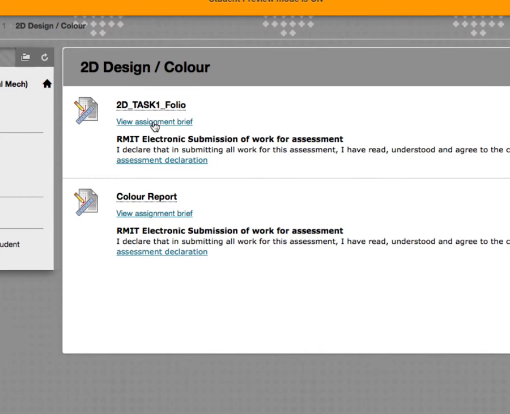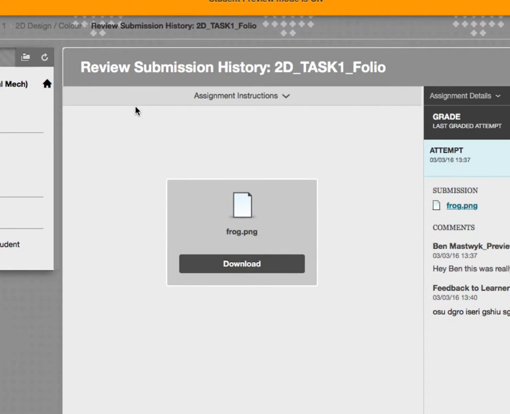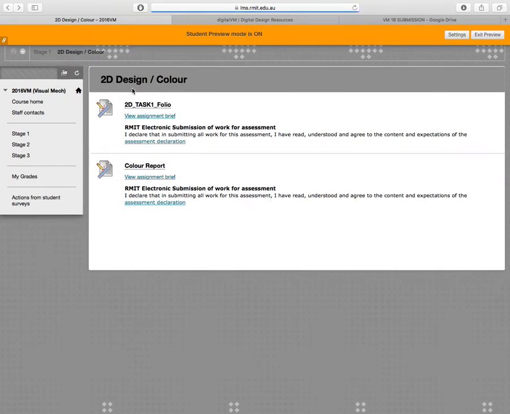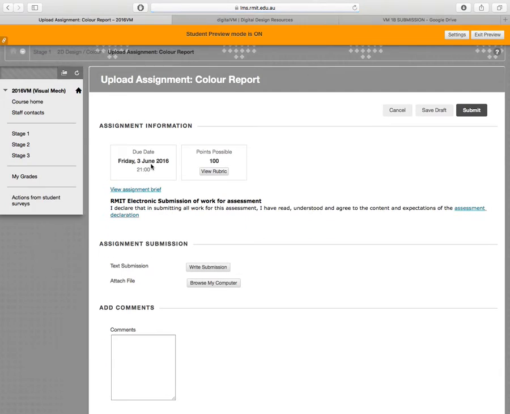You can click on these other things. That'll take you to the brief. This will take you to a thing that you can read that says, yes, I understand that by submitting this I am not plagiarising other people's work and everything's very good and legitimate. Now I just click on this, or no, I've got to click on that there. Oops, it won't go to that. I've already done a test one there. I'll show you with the colour report.